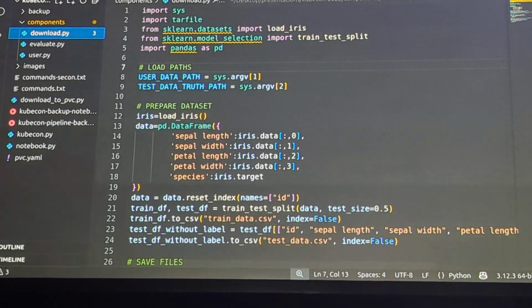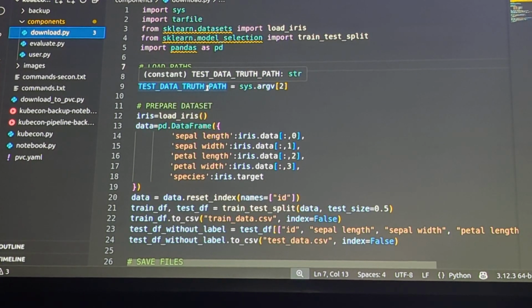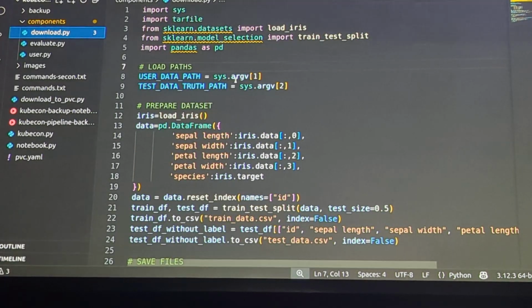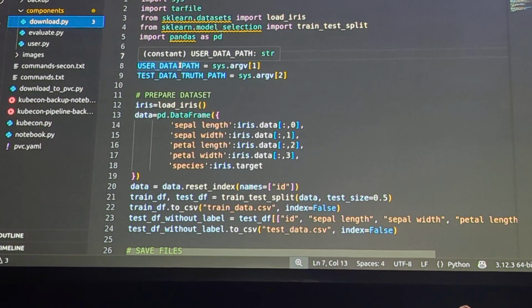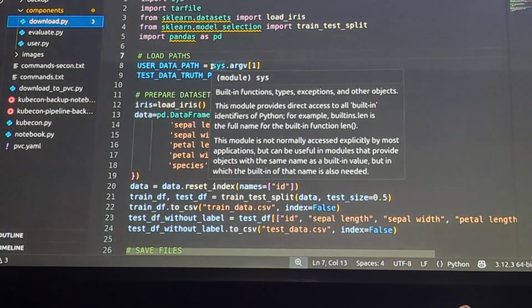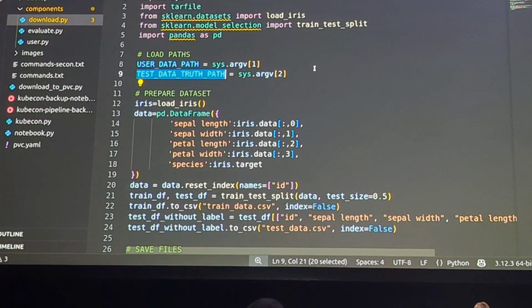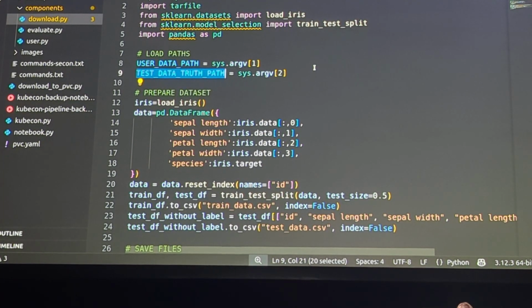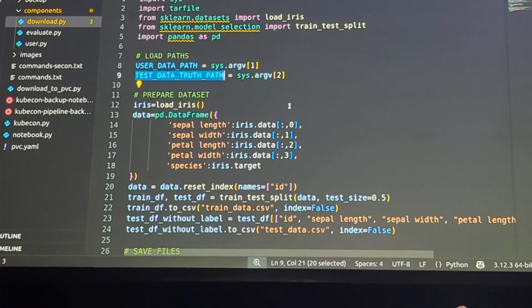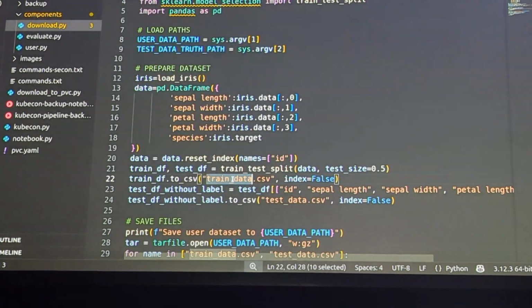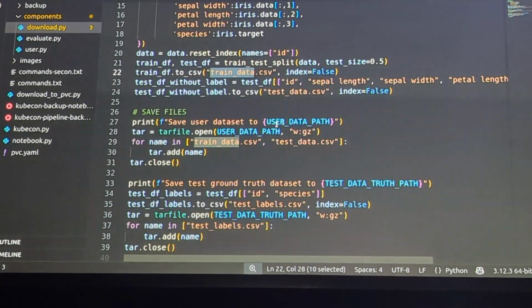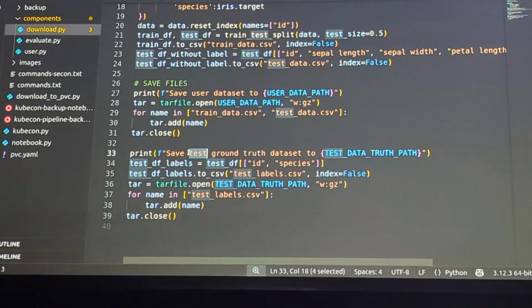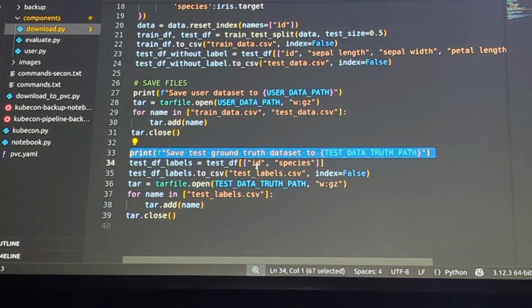So first, the downloader component. This is again something that the challenge maintainer, the creator, has to provide. We pass in the output path for the training data and the test data for the user code, in this case as a command line argument. And the same for the output path to the ground truth data that we will eventually use for the evaluation. Then we prepare our data set, write our train data frame, save it to the path that we got from Kubeflow Pipelines, and do the same for the ground truth data set, where we only have the ID of our entry row and the species.